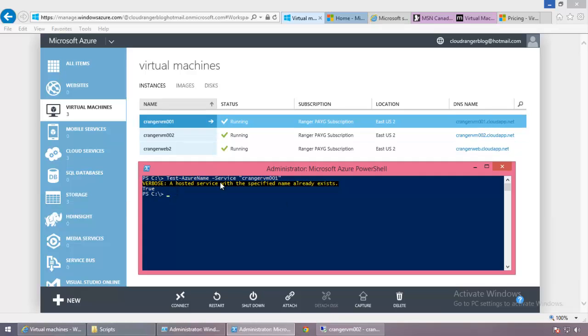That's why it's true. This does not mean that it's free. Do not get confused with that. This just means that it's true, means it's already taken. And if you do something weird like this, it says false, means it's not taken. So if you are doing some scripting and you are doing some logic in there, you want to test this and you want to make sure that it's false before you actually use this cloud service to create a virtual machine. Now you have to be careful.